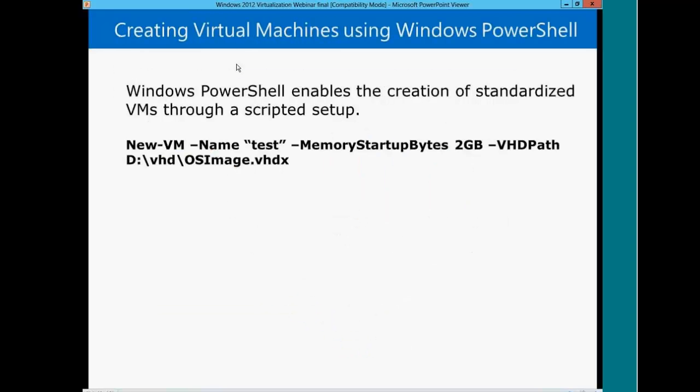As I was saying before, there are a lot of PowerShell commandlets available in Windows 2012 for manipulating Hyper-V virtual machines. This is an example, creating a new virtual machine. If you just open the standard PowerShell in Windows 2012 now, you'll see a lot of these commands.